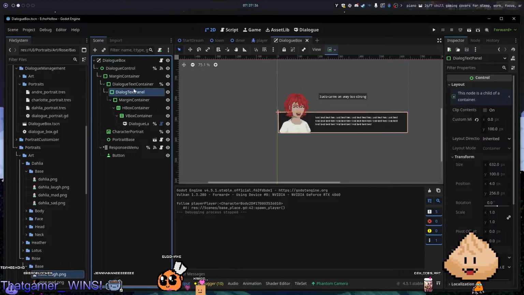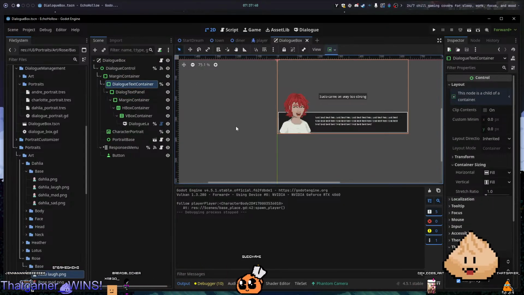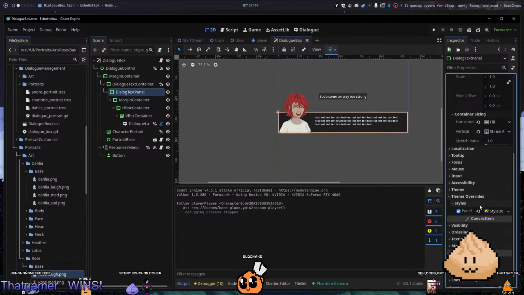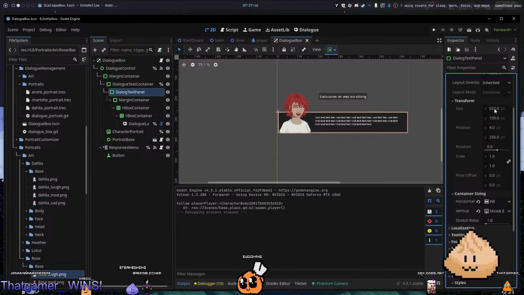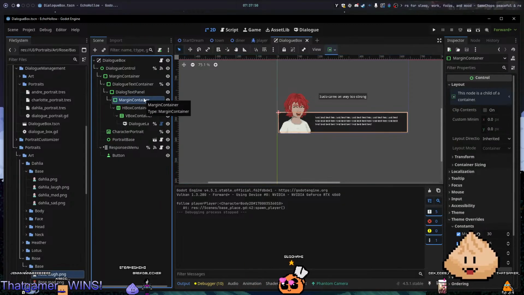Where do I do the size again? I think it was the container here. God damn it. No, it's the next one. Why is it locked in? Don't be locked in.